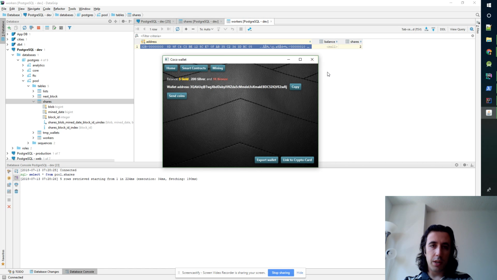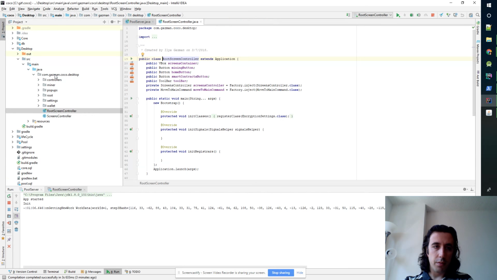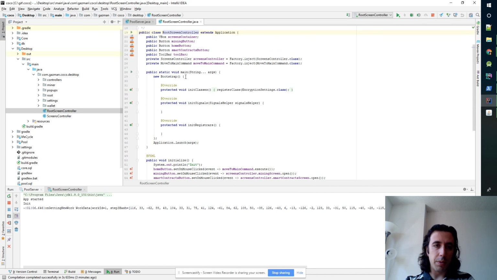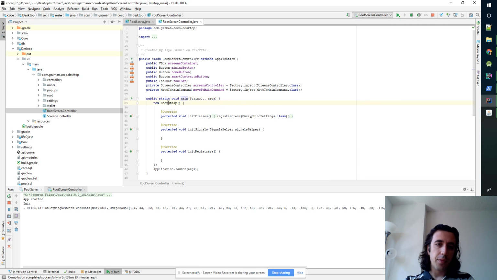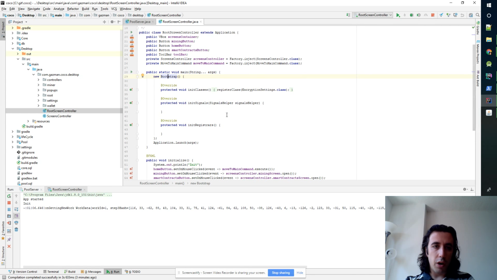Okay, so let's look at the source code. Let's start with desktop, I guess. The first thing is the root screen controller. It is the entrance to the application, the public static main function. In here, I'm using the lifecycle library, which I also developed. The lifecycle library has this factory injection. Whenever I want to create a new instance of a class, instead of using new, I'm using factory inject.